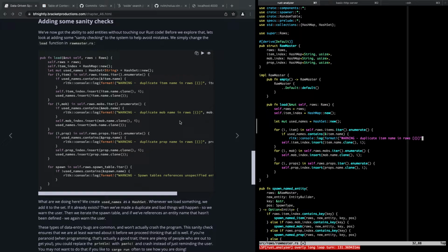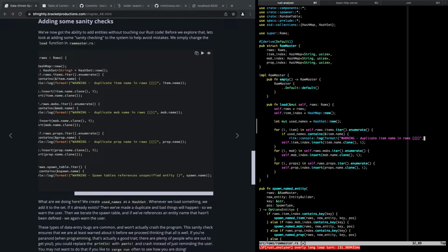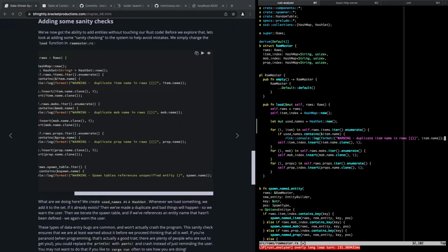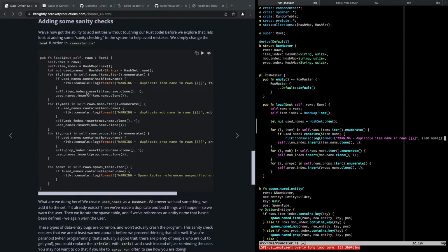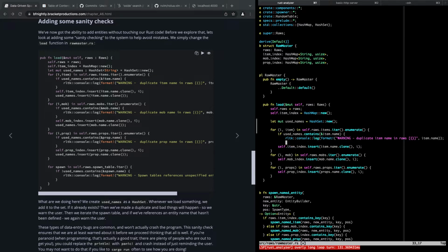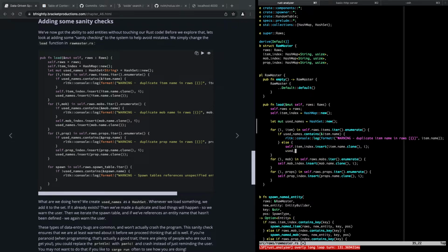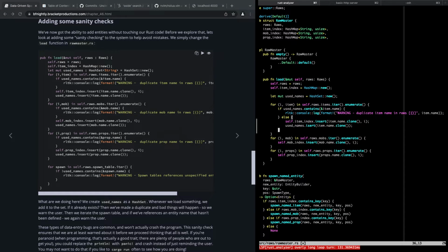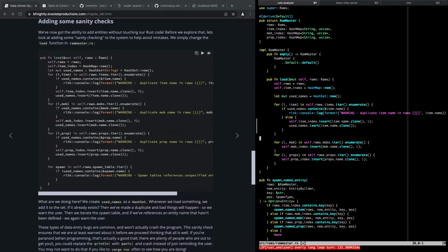What were you working on? Item.name. So we just do that, and then we don't want to insert it, right? If there's a failure, it already exists. So maybe we just do this. We'll say else, and then used names insert item name clone. It would be great if we could just do references to the names instead, and then we have to play around with lifetimes. That would be something to learn.